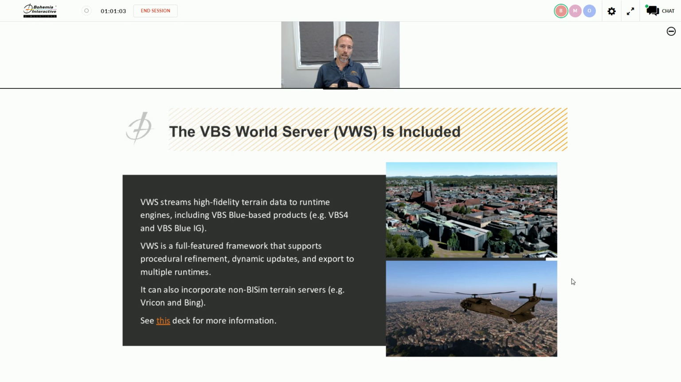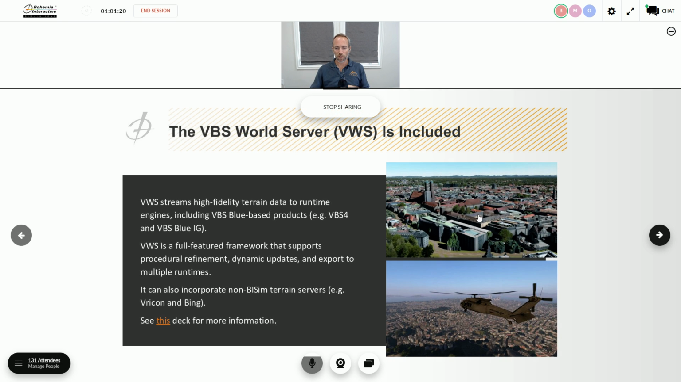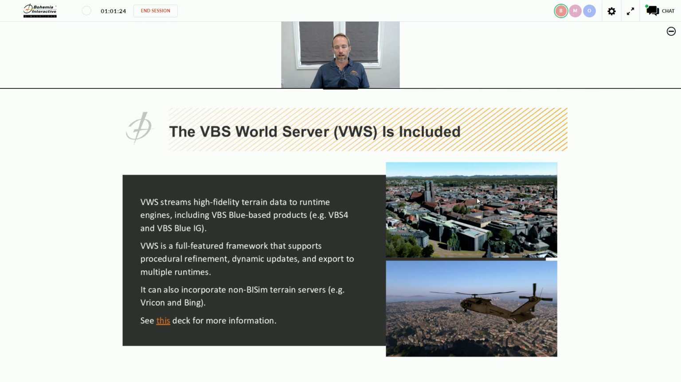So the world server streams terrain data down to VBS4 and VBS Blue IG, but at its heart it is an engine agnostic terrain server. I'll talk about it tomorrow, but we can pull in any type of data that Terratools supports into the world server. So we can bring in, for example, in the top right, this is Microsoft Bing. We can bring in Vricon, I'll talk about that in a second. And we can export this to VBS, or we can export it to a different runtime engine.